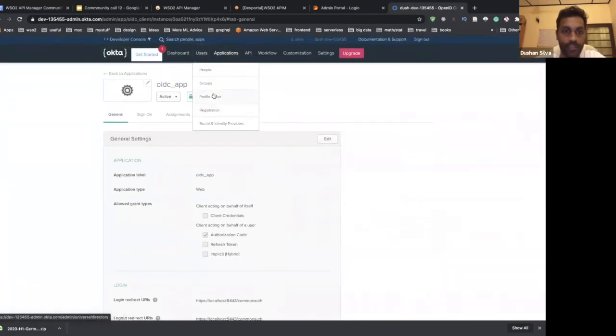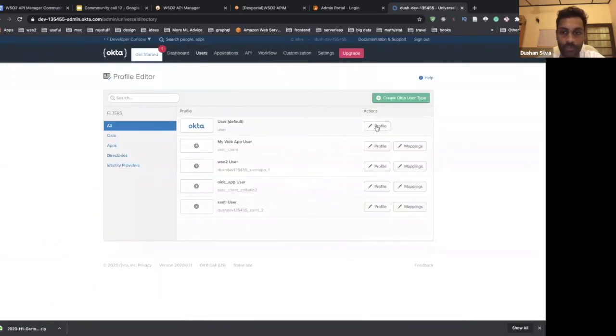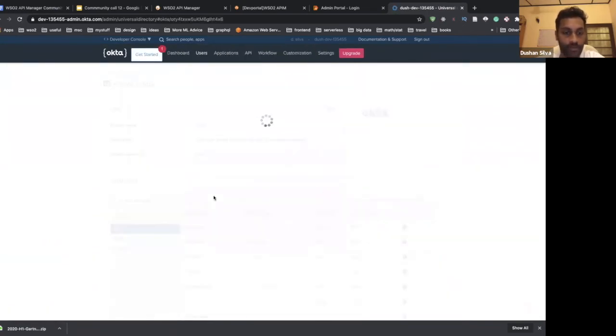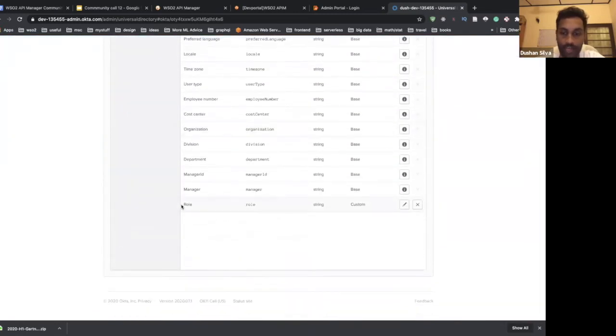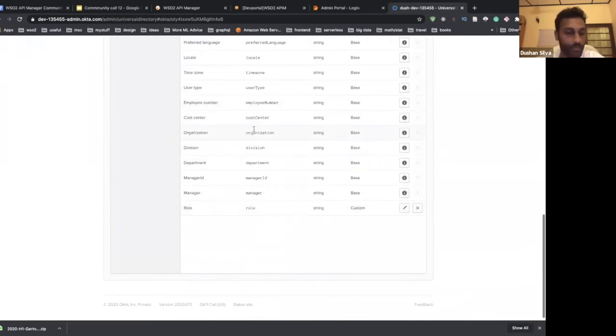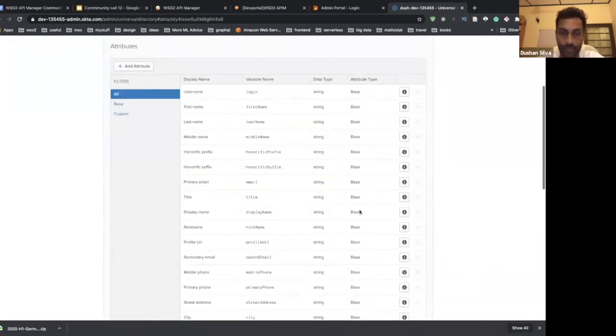Next is the user profile. As I mentioned in the slides, you need to add an attribute to the user profile that can be mapped to the role. I have added a custom role since there is no role attribute in this OKTA profile. This will contain a value that will be used to map the role on the API manager side.